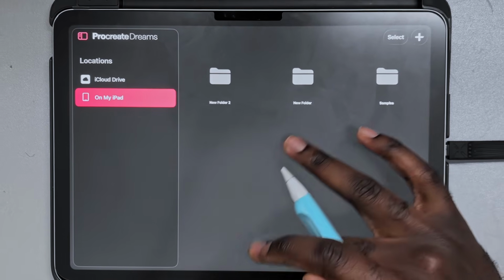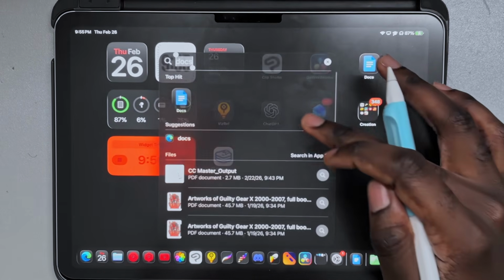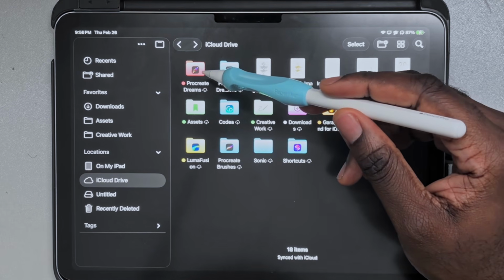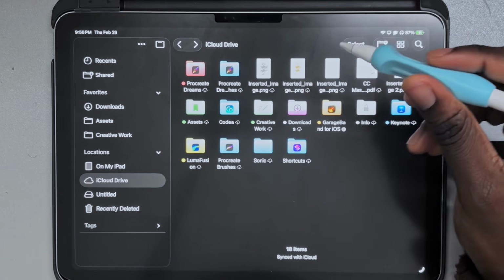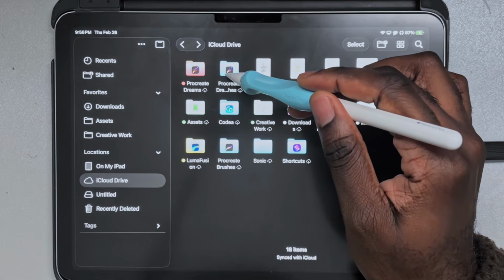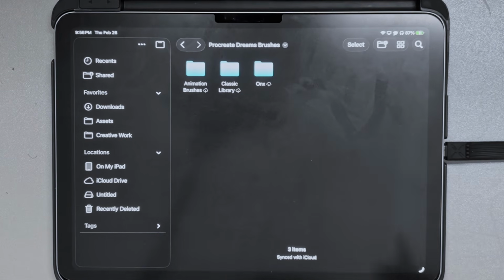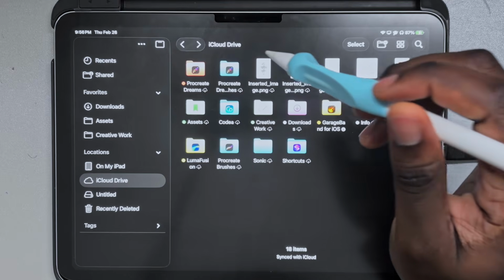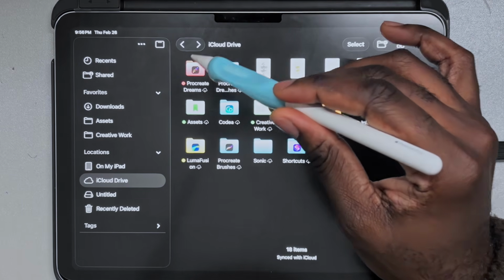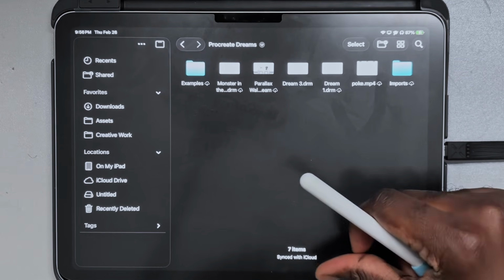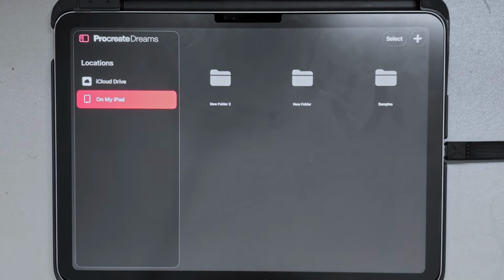Another thing to note with the theater is the Files app. If we go to the Files app, we'll see that on iCloud Drive, we have two Procreate Dreams folders. What we need to know is that Procreate Dreams has a folder just for its projects, and it also has a folder just for brushes. This is to back up your brushes in iCloud if you choose to opt into that. You don't want to place any Procreate Dreams projects into your Procreate Dreams brush folder. You just want to put them into the Procreate Dreams folder, and this is where you will store all of your projects.